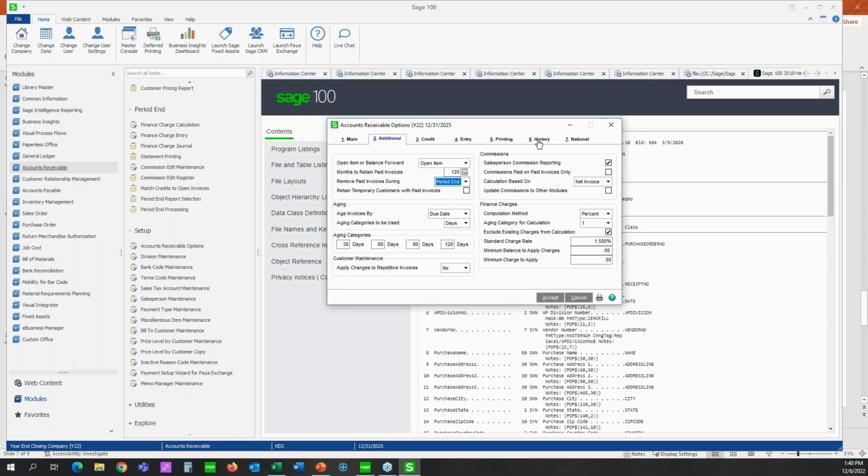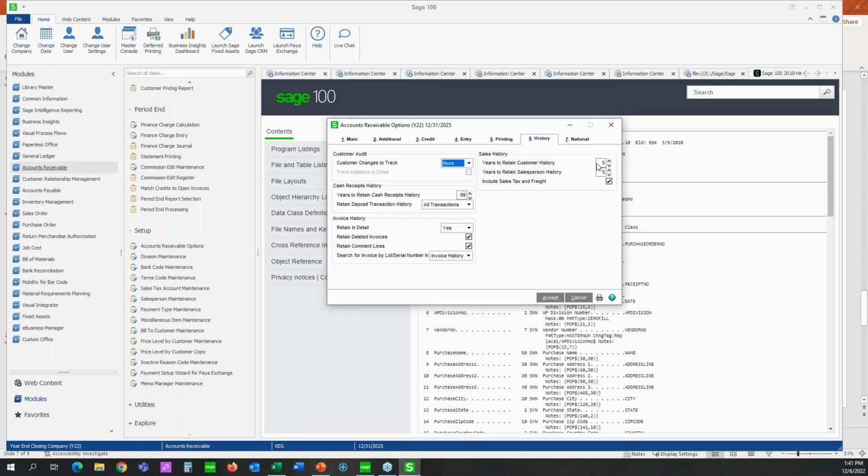The next thing we're going to look at is the history tab. And this I'm going to change to my 10 years, just like everybody else. This is the number of years to retain cash receipts. I have it set to 99. You can have a maximum of 99, and these you can have a maximum of 99 years as well. You can save them as long as you want, what makes the most sense for you. So we're going to retain our salesperson history for 10 years, our customer history for 10 years, and our cash receipts. We can change that to 10 years as well, so that everybody agrees.